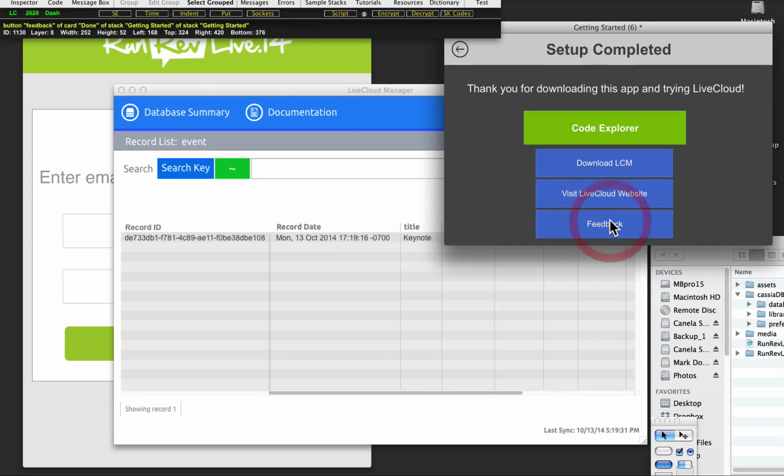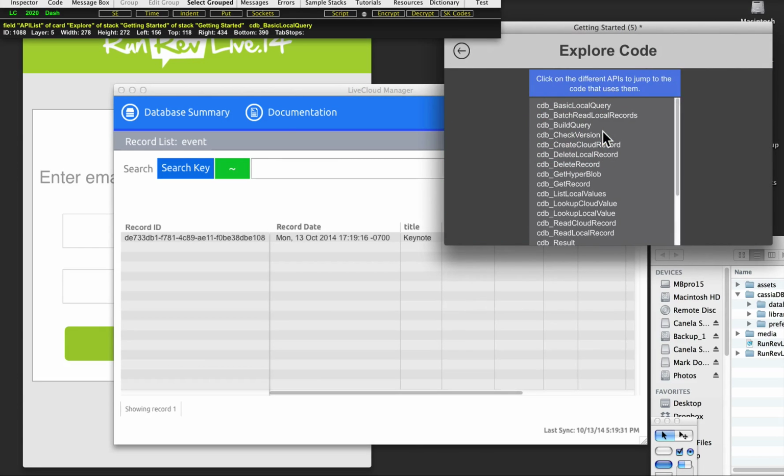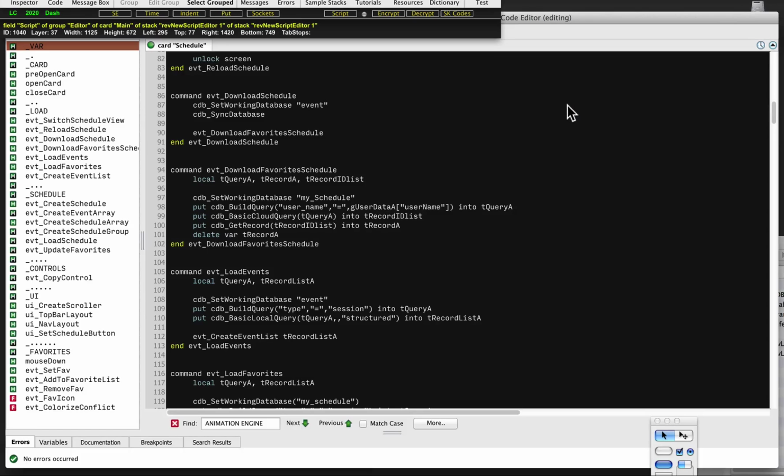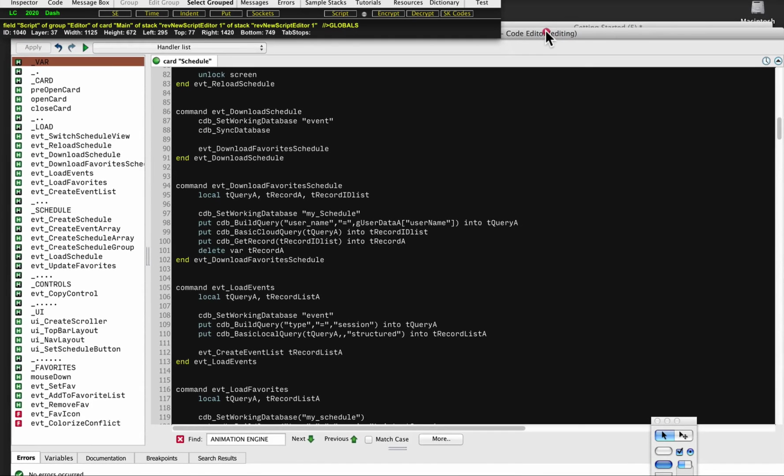Clicking Complete Setup, there are other helpful buttons that will teach you more about LiveCloud Manager and the LiveCloud service. The thing that is most important for this project is our Code Explorer. From here, you can see how we used all these different functions in this project, and it will take you right to where that call is being made in the code base. And you can learn more about how we did what we did.